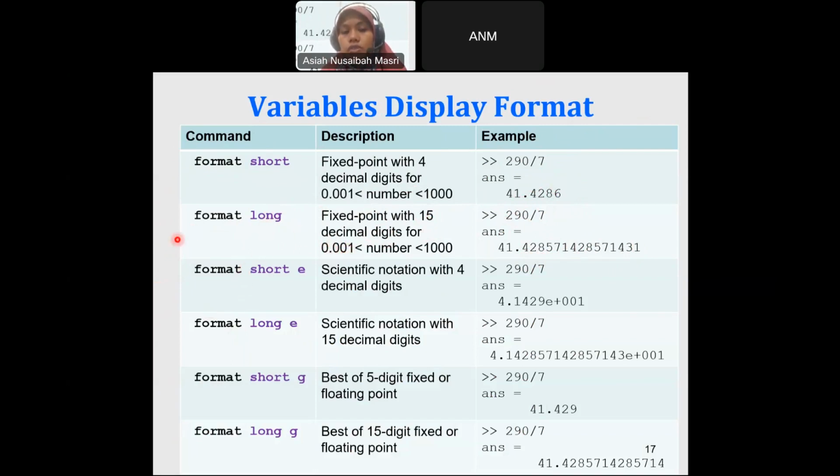After this, I will show, which means you write F-O-R-M-A-T space L-O-N-G. You press enter on your keyboard. Then you write your equation. Again, if you want another format, you type F-O-R-M-A-T space S-H-O-R-T space E, which is format short E. Then you write 290 divided by 7. The answer is given in 4 decimal digits, similar: 1, 2, 3, 4.